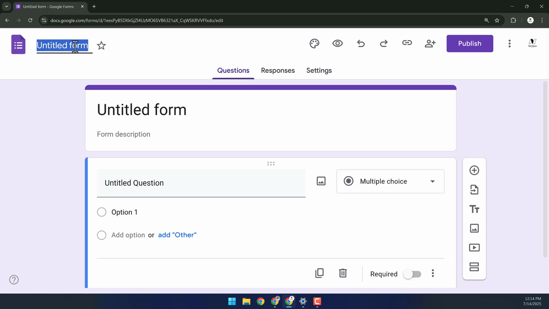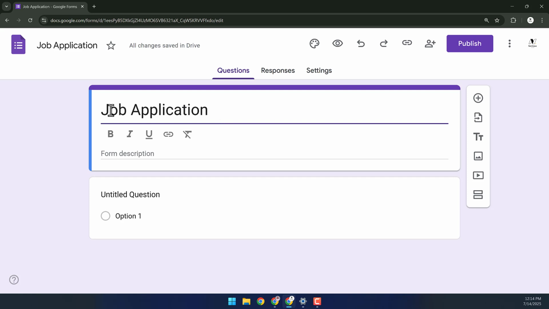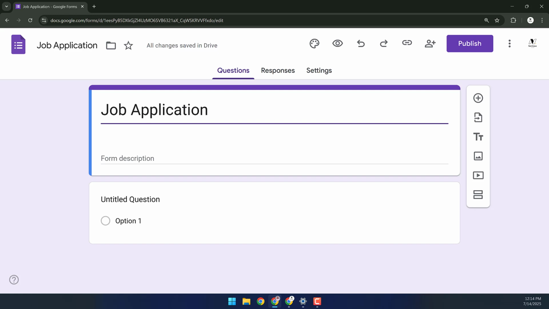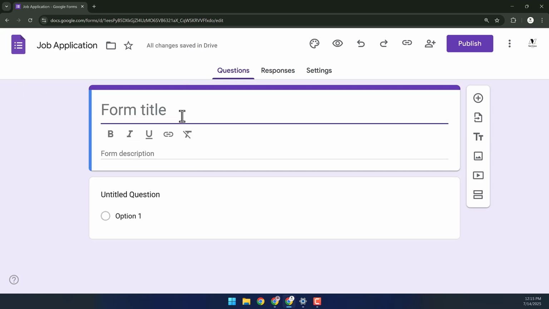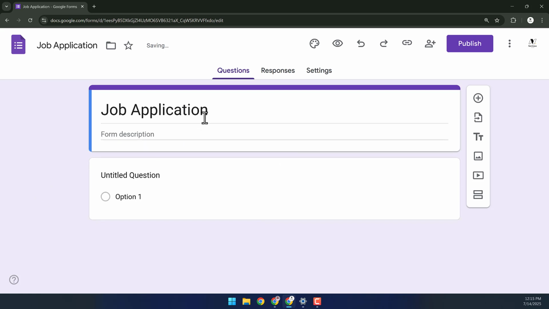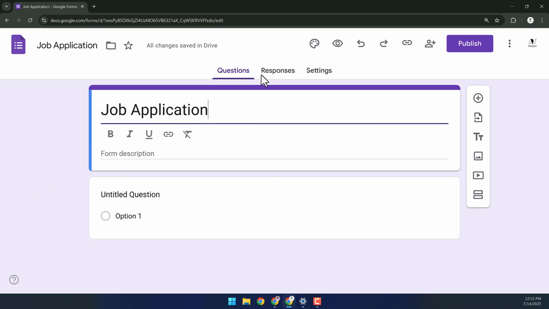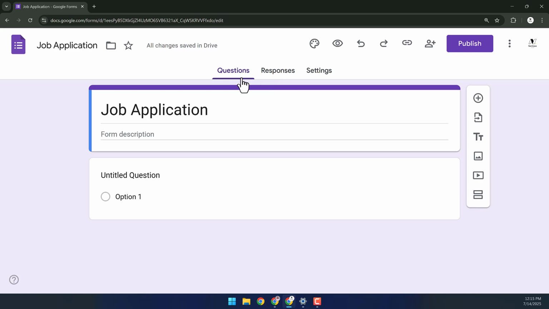Here, we can give our form a title. Note that the title here is only visible to you. This is just the title you give to the form so that you can know which form you are working on, in case you're working on many forms. Also, we've got another title here. This is the one visible to the viewers so that they can know which form they're trying to fill out. For this video, I will be creating a job application form. Feel free to follow along and create your form, or you could mimic what I'm doing to learn how to use Google Forms. Don't worry, we will touch on everything you need to know.